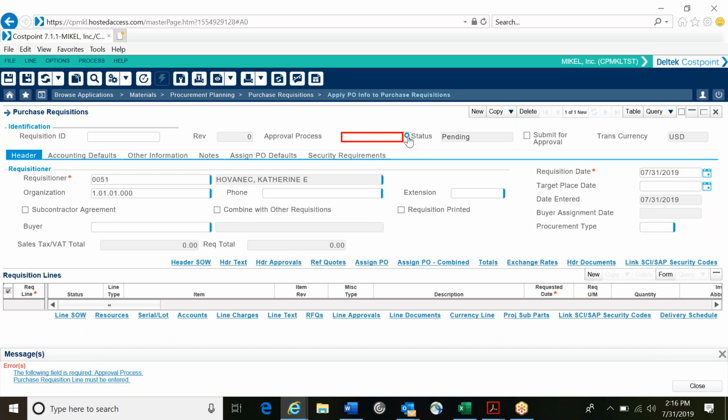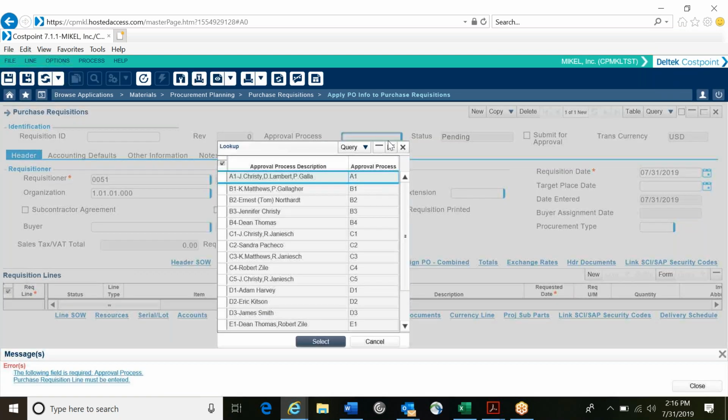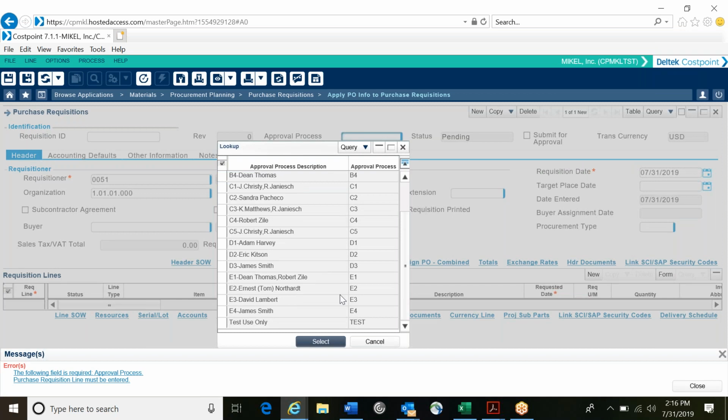Yes, it is in the documentation that I sent you. The documentation I sent has the purchase order instructions as well.